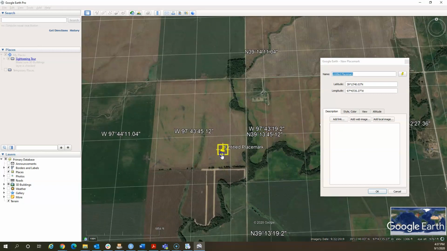I can drag it around. Let's say I drop it randomly over here, and it actually tells you what the latitude and longitude are. If I move this around, you can see lat and long change in that dialog box. So these are the different coordinates that specifically identify the location in terms of latitude and longitude.